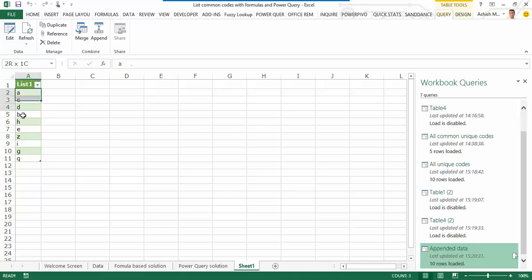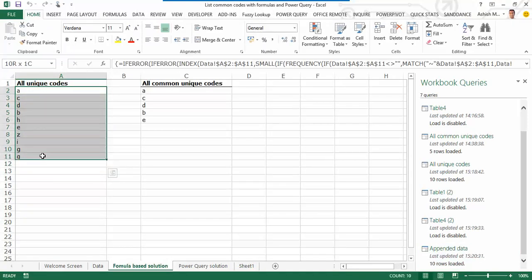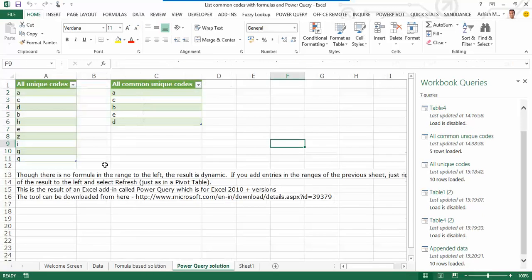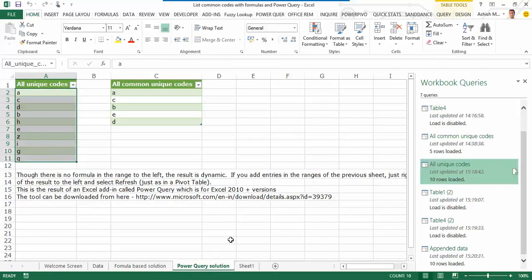There are a total of 10 entries over here, which exactly matches the number of entries over here. That's 10, and that's exactly what I got in my Power Query solution as well, which I already had when recording this video. Okay, now let's look at the second question as to how do I actually list down all the common unique codes from both the lists.